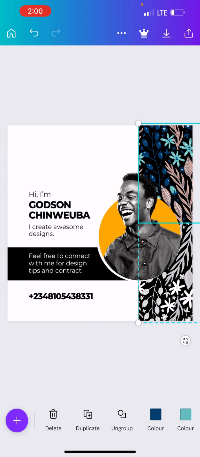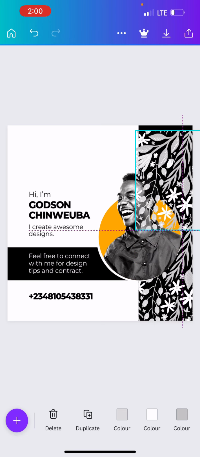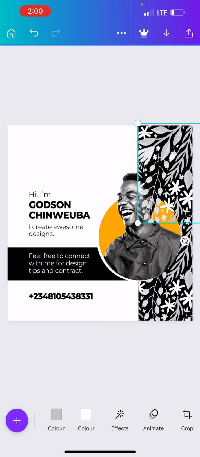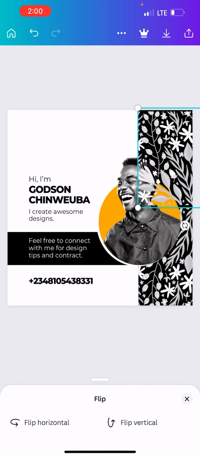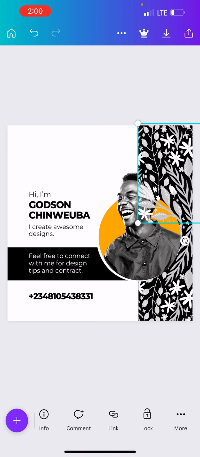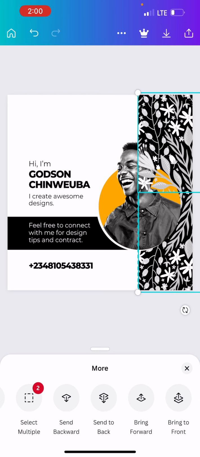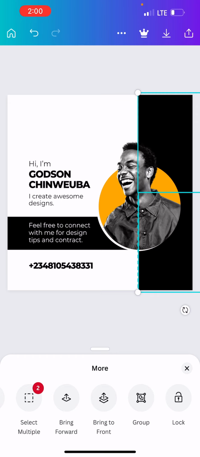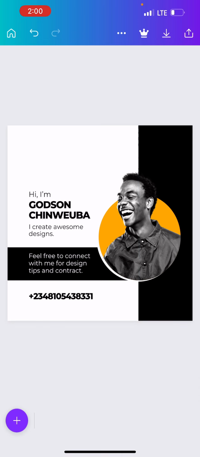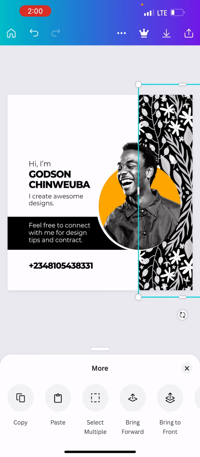Okay, you can always just ungroup and duplicate as usual. Ungroup, delete this one, duplicate this one, and then flip it. Take it to the top there, go ahead and flip vertically that way, and you have the same thing. So we do multiple selection again, have them grouped, send to the back, and then send this one to the back too, so it stays backward like that.